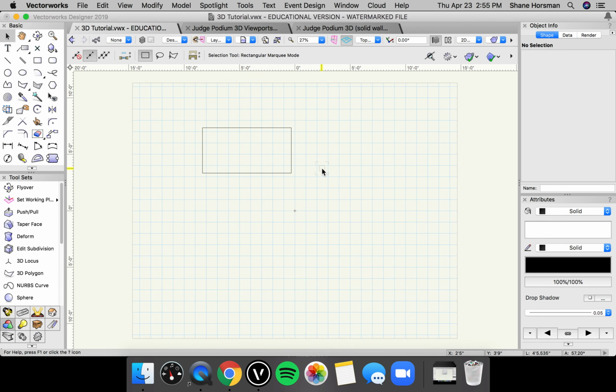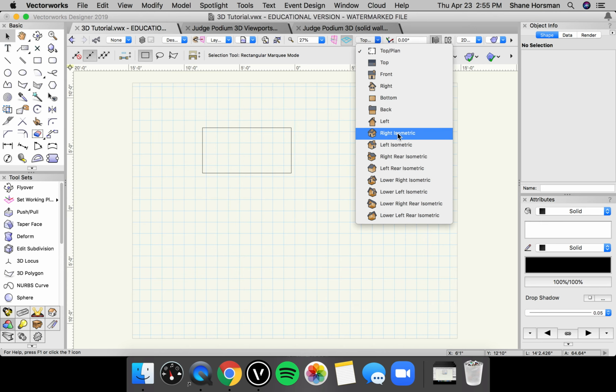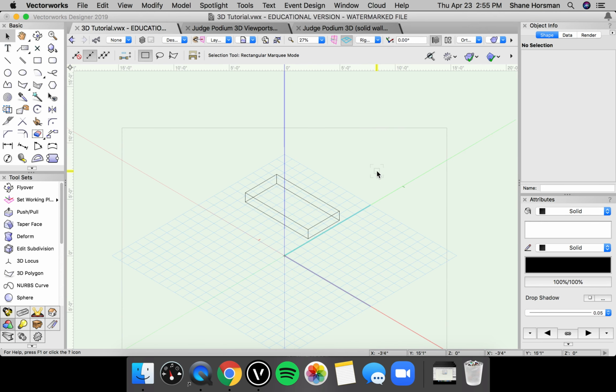Right now, it still looks 2D because we are in top plan view. To see it in 3D, choose an isometric view. To see different angles, you can either choose from the different preset views or use the flyover tool to move around the object.